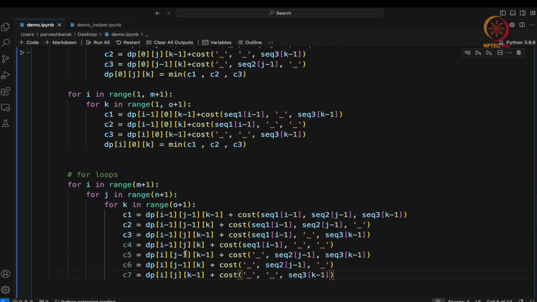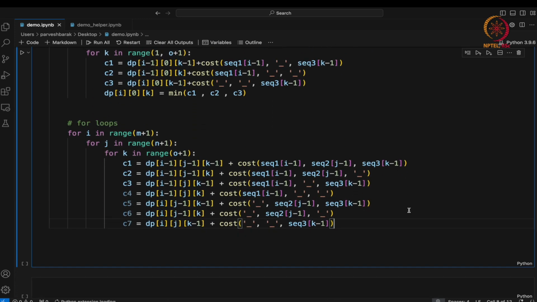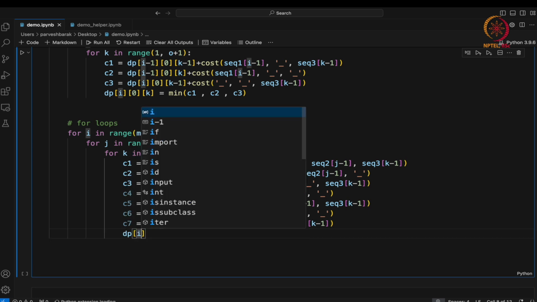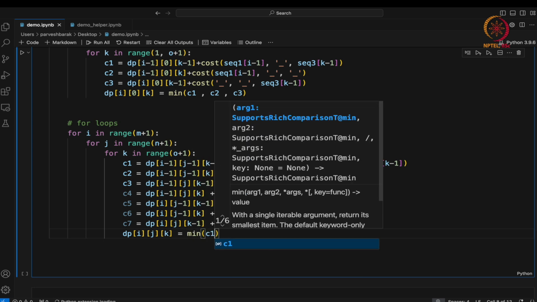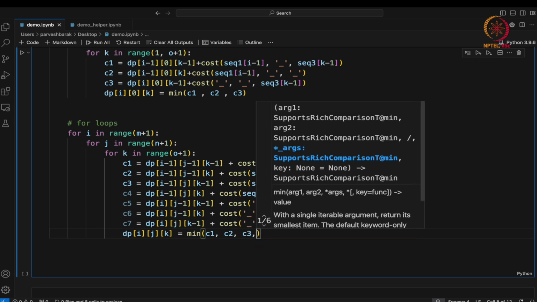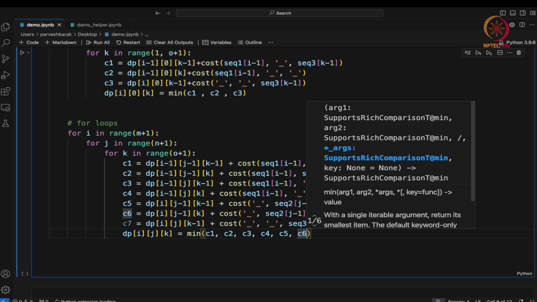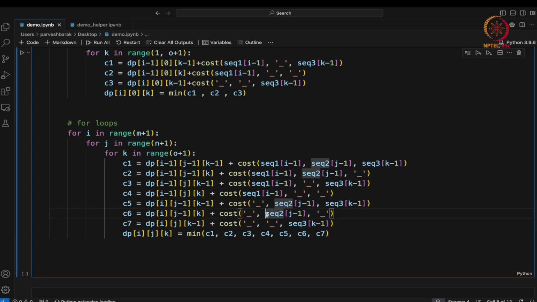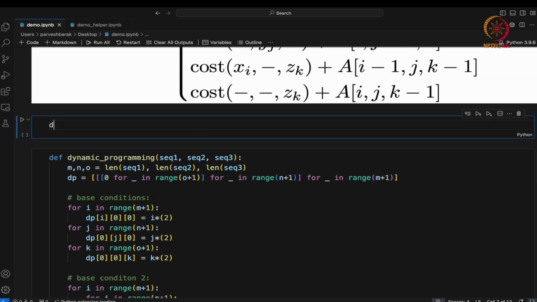So we have all these 7 cases: i minus 1, j minus 1, k minus 1, i minus 1, j minus 1 and k, i minus 1, j, k minus 1, all these cases that we have seen here, right? Okay, the next thing we do is we store this in dp ijk, that is ijk cell of dp, the minimum of all these 7 cases, right? C1, C2, C3, C4, C5, C6 and C7 condition, right? Okay, so now it's our time to define this cost function that we have not defined. So let's define our cost function.